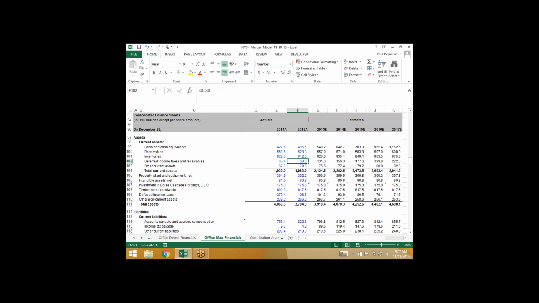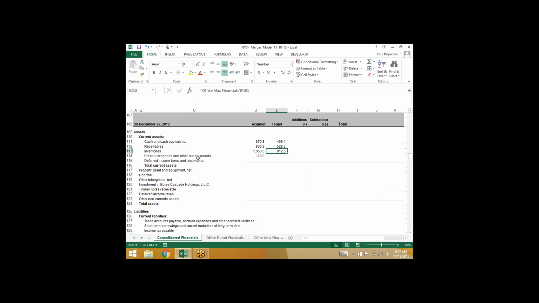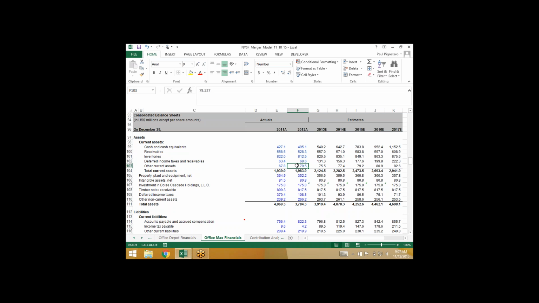So I almost thought that because of the word receivables, deferred taxes and receivables could be lumped in the consolidated receivables. But then I said no, because they have a separate line item of their own for receivables. So this is maybe a different type of receivables, or maybe the majority of it is deferred taxes. They didn't explain what the difference was. So to be on the safe side, I separated this as a separate line item.